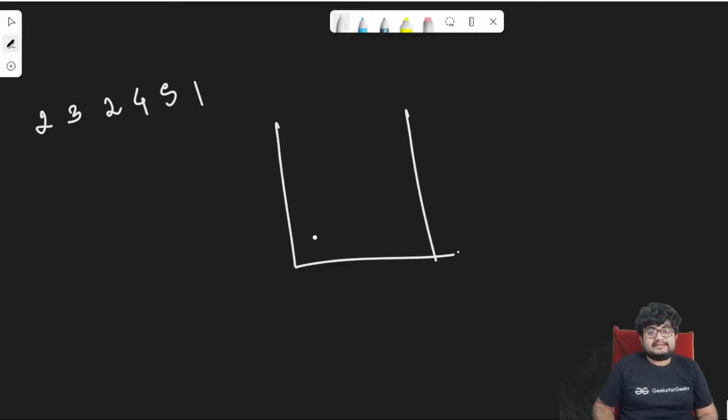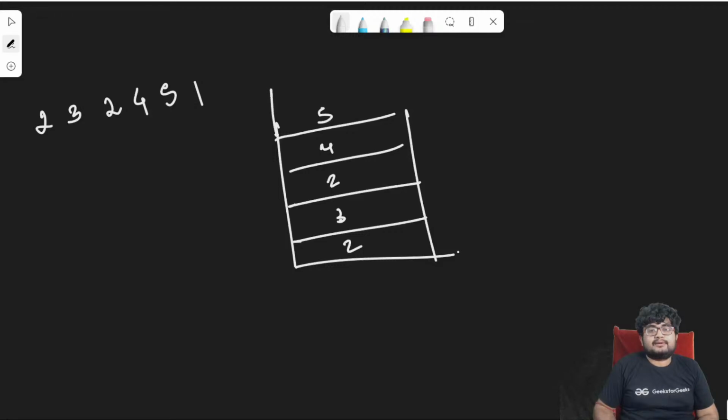So first 2 is inserted, then 3 is inserted. First everything is push. After that we have pop and get minimum operations. 2, 3, 2, 4, 5, 1. Let's say when you are inserting an element, you are also maintaining the minimum element in a variable, right? You are updating it whenever you are inserting an element.